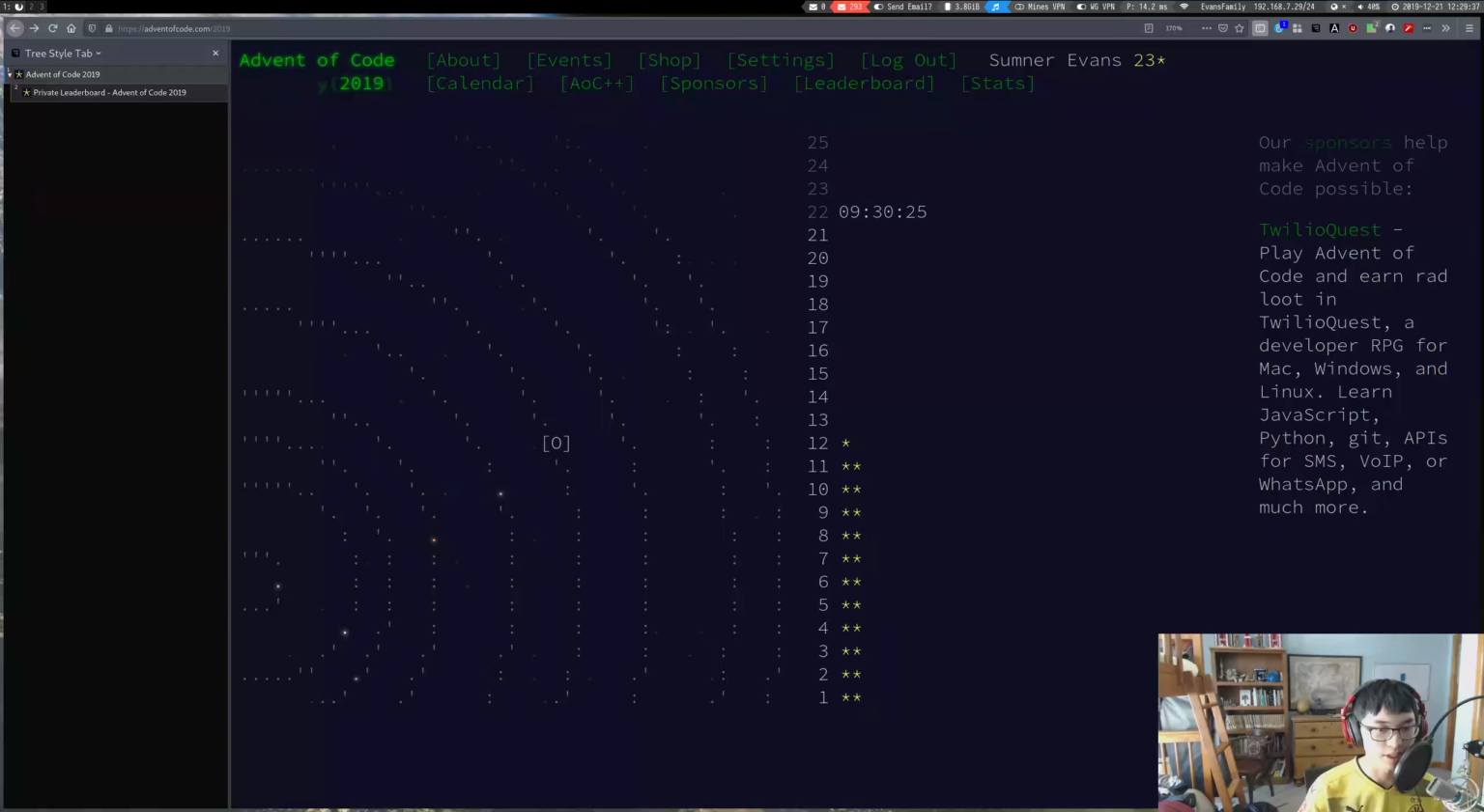Hello YouTube, it's Sumner, and today we're going to be working on some Advent of Code for 2019. I've done the first 11 problems, as you can see, and I did the first part of 12, but the second part requires me to do some sort of optimization to make it more efficient, and I don't want to do that right now, so we're going to just move on to day 13 and go from there.